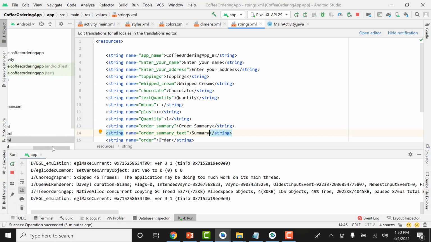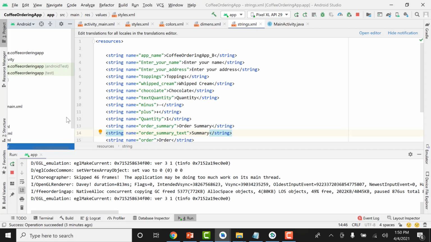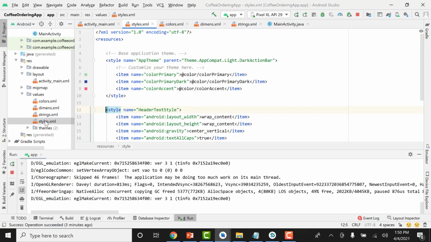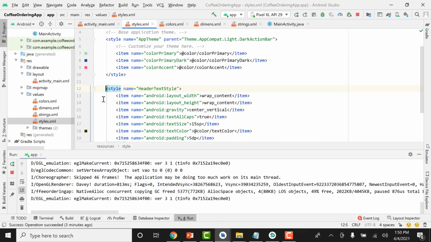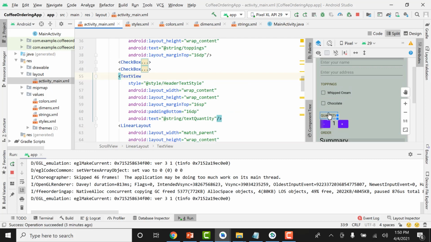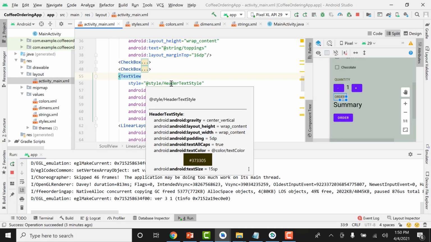Similarly, we have the styles file, in which we can define new styles. If I open it, you can see that by default we have one style, but you can define as many styles as you need. These styles are applied on top of the text views, so you can see that toppings, quantity and order all have the same style, which is the header text style.